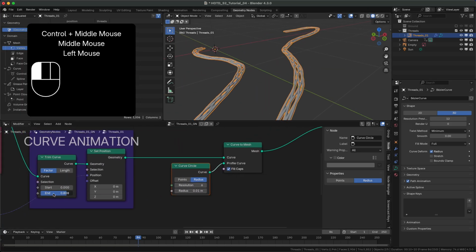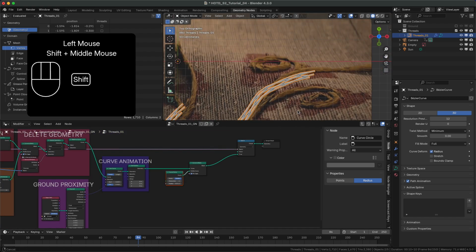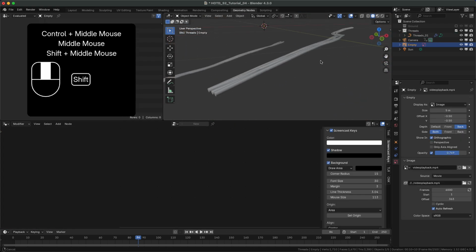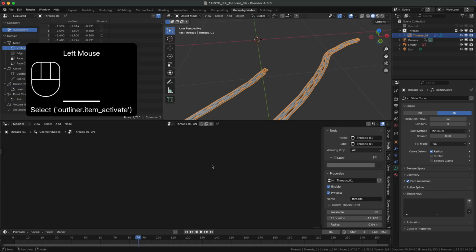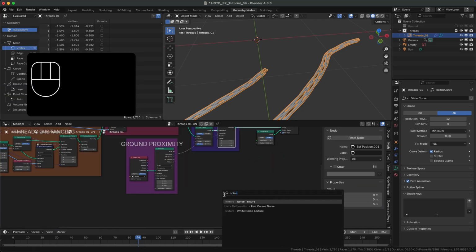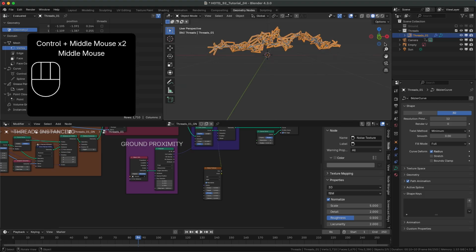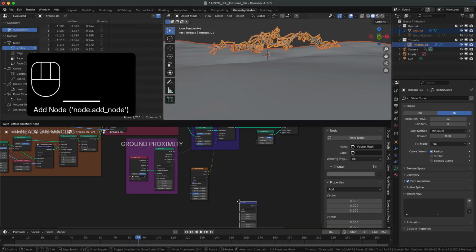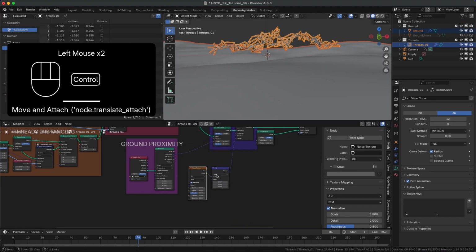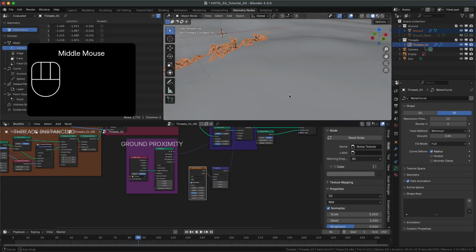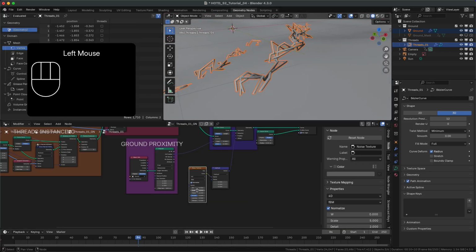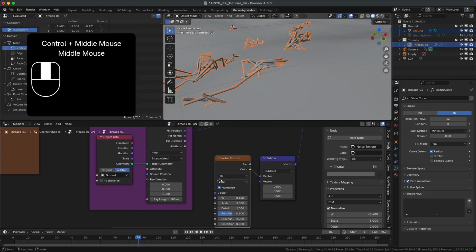Okay, now we want the threads to move randomly, and above all, emphasize the beginning of each thread. To do this, we'll add a noise texture and connect the color to the offset of the set position. We add a vector math and insert it after noise texture. We change the mode to subtract and change the three values to 0.5. We change the mode to 4D in noise texture and give it these values.